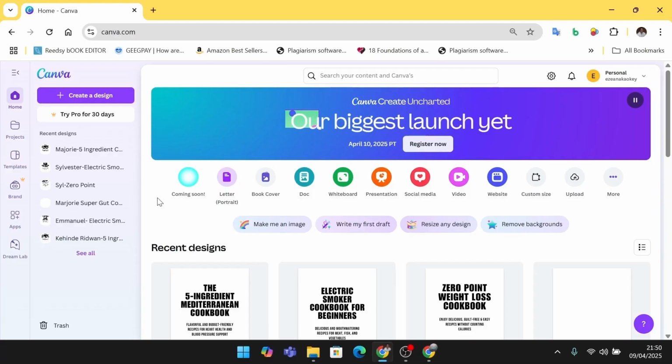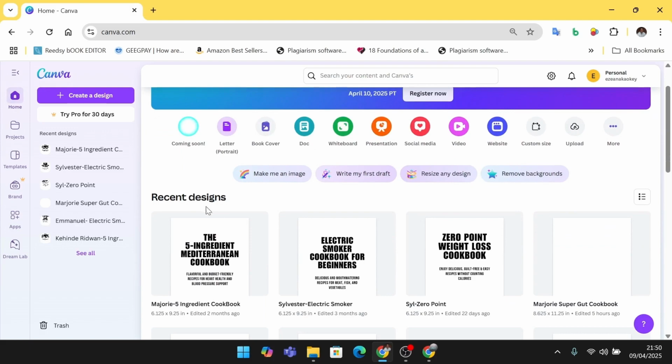So the first thing you want to do is to come to canva.com. As you can see, canva.com, then make sure you're on home. When you're on home, you're going to see the recent designs or your recent works. So this is the work that I want to translate.